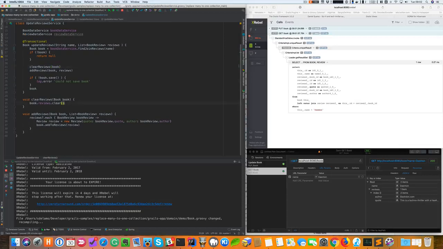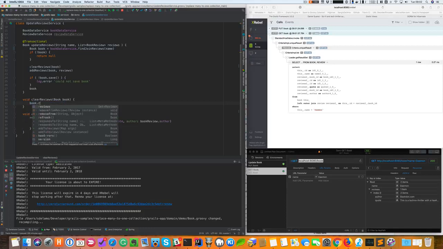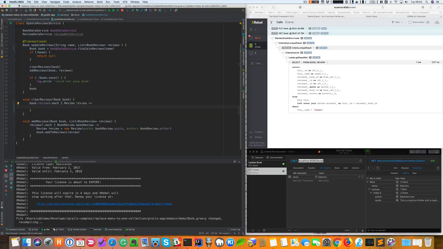Here, we are going to try to do this by hand. So we can say book reviews each. This will be a review. And then we are going to call book remove from reviews, review. And then we can call review delete.